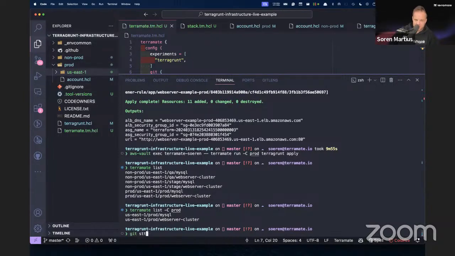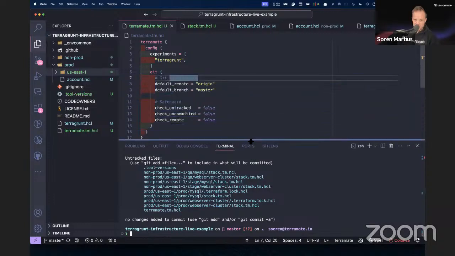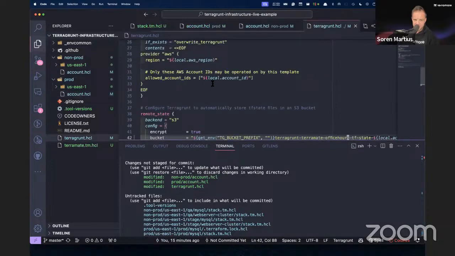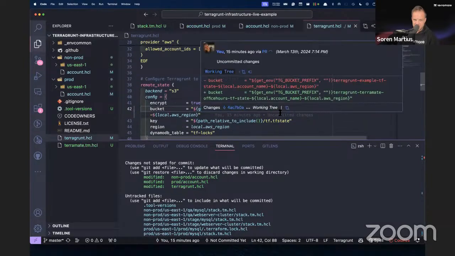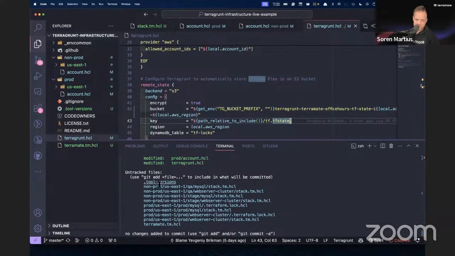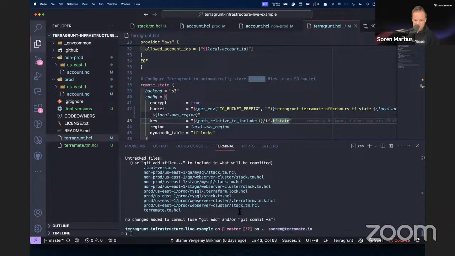Let's look at our Git status here. It's a bunch of files. So what has happened? We, first of all, modified a bunch of files. We set the account ID here in both environments. Then we edited the Terragrunt configuration to use a Unix state bucket, which was also created for us. And we added a bunch of Terramate specific configuration here, basically just stacks.